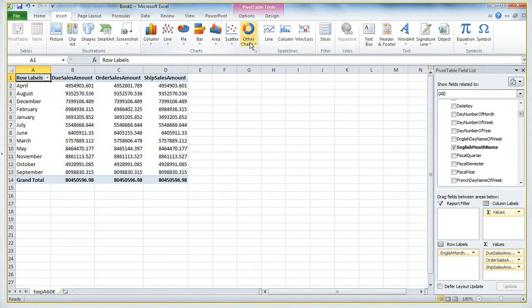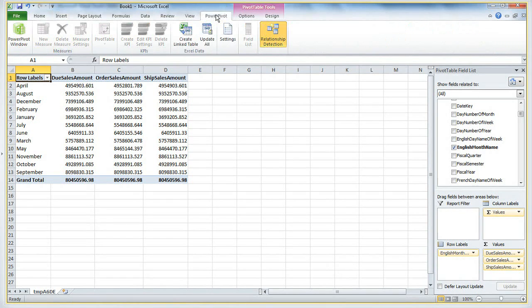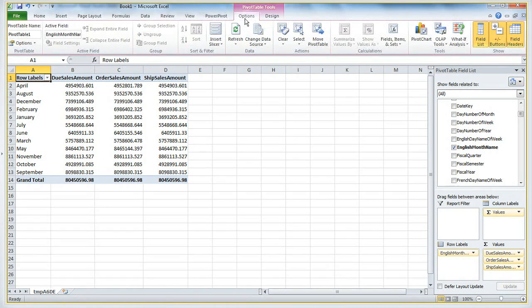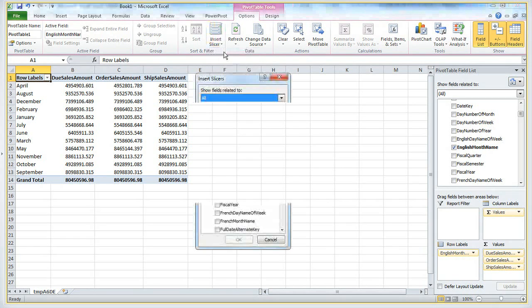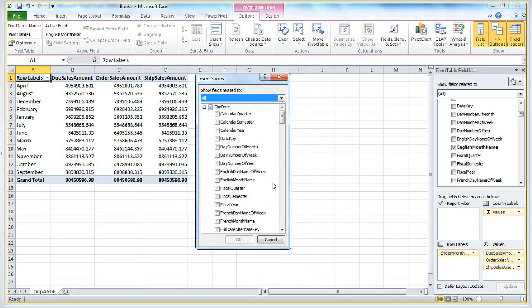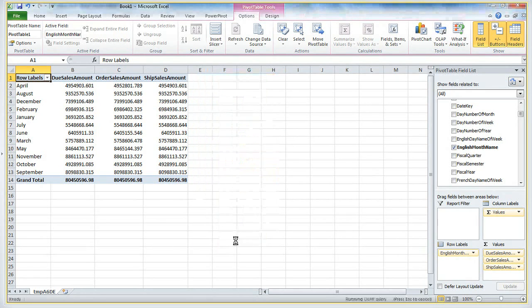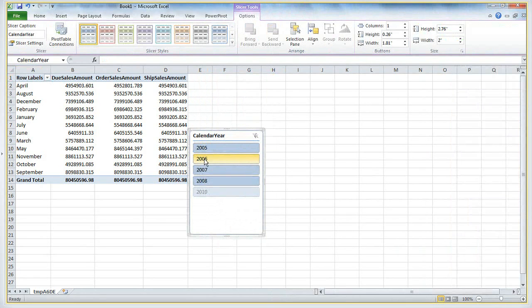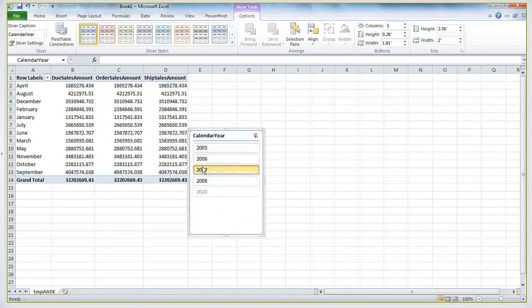in the options menu, I had to go look for it for a second. In the options drop down, I can insert a slicer, and I'll base it on the calendar year. So even if you don't see it in the pivot table field list, you can still insert a slicer manually. And I'll do this just for 2007.